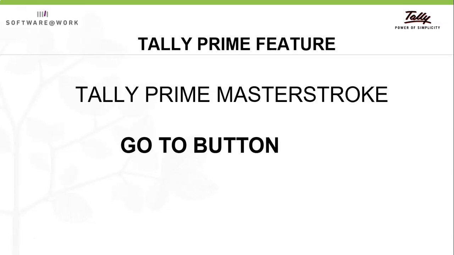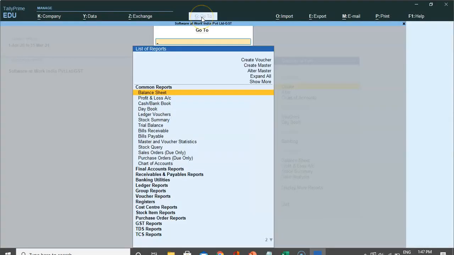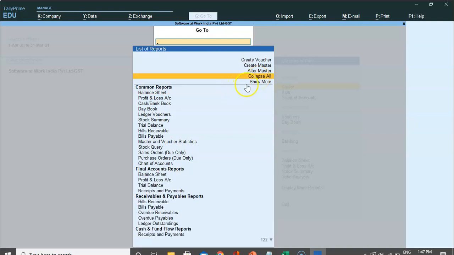Now the Tally Prime has a great masterpiece with the Go To button. We can handle the entire functionality of the Tally on a single button itself. Previously, searching for a functional option was a very difficult task, but now it's just a click away. So let us understand how this works properly in Tally Prime. Here you will be getting the Go To button. By clicking on the Go To button, you can create all vouchers, create masters, alter your masters, and for expanding all levels you can click on the expand button.